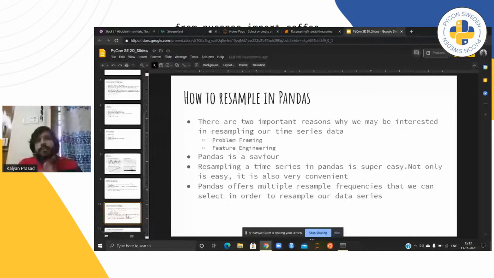Next, how to resample in Pandas. Now you might be wondering why I actually need to resample my data. Why not actually work on it as it is? There are two important reasons why we may be interested in resampling our time series data. One is problem framing, and the other one is feature engineering. On the problem framing side, resampling may be required if your data is not available at the same frequency you want to make predictions.